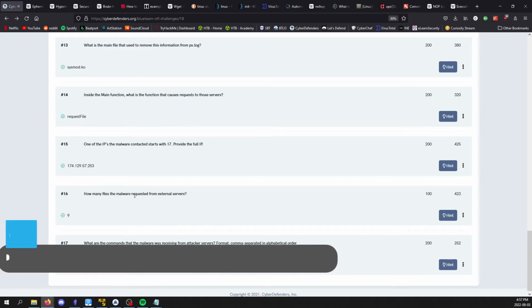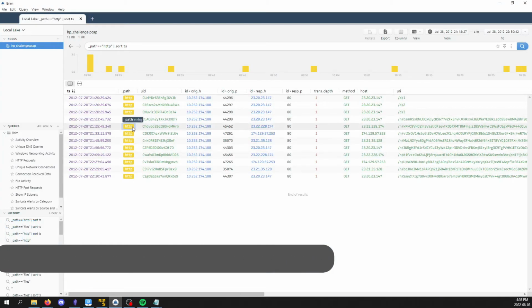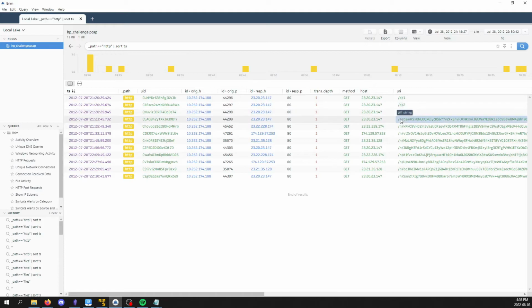How many files did the malware request from the external servers? So from this one, we can go back into Brim, and we can see this is the malware here. We can just count these: 1, 2, 3, 4, 5, 6, 7, 8, 9, because these three here you can see are 2029, 2029, 2029, and then here's where all the other files are being downloaded. So our answer is 9.